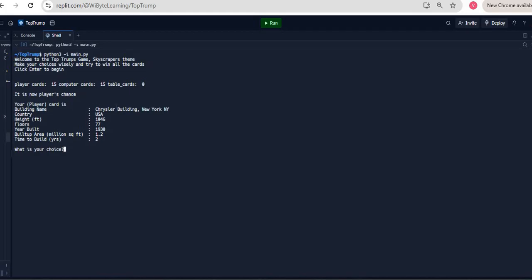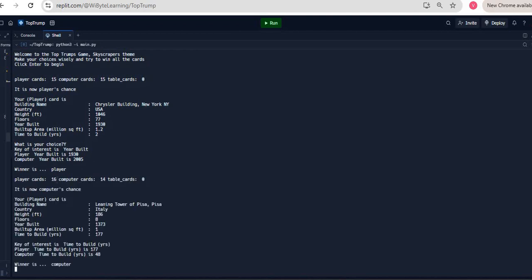It turns out that my card is this Chrysler building, built in, let's say, 1930. Height 1046 feet. I think built in 1930 is a good choice. Earlier the better. So I will go with Y as my chosen metric. Let's see what computer comes up with. Computer's building is presumably quite recent. Hence, I win this round, and at the end of this, I end up with 16 cards.